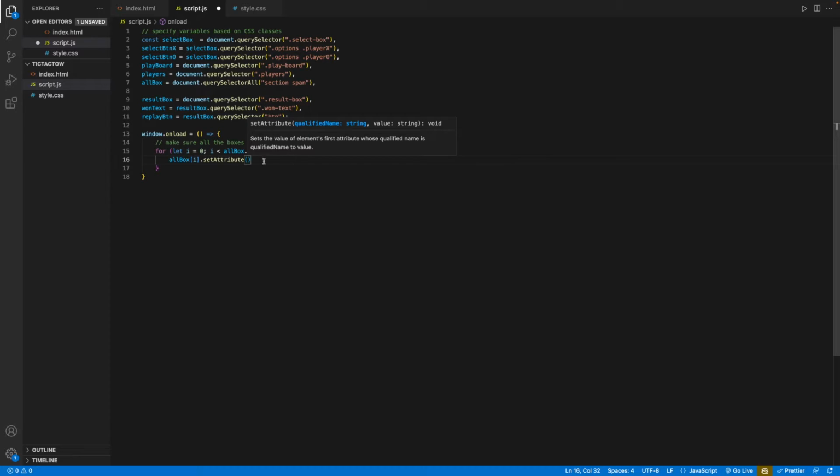The first one will be the feature, which is onclick. So whenever it's clicked, it will trigger a function which is called clicked box, and we pass in this to reference this.